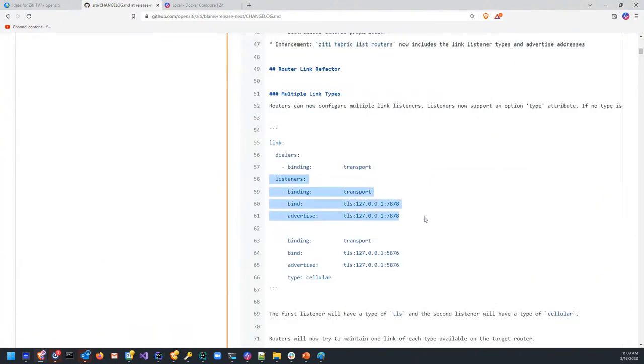So let's see, how does that manifest in my router when I create my config? You can see now I can add different kinds of listeners, one binding on one IP address and advertising the same address. But if you're on a public internet. So edge routers are meant to be public, right?